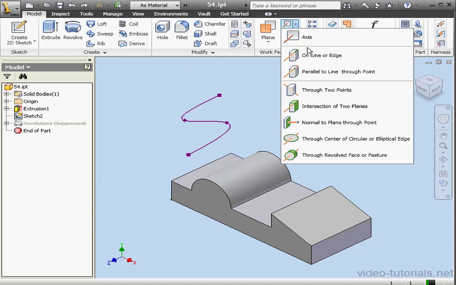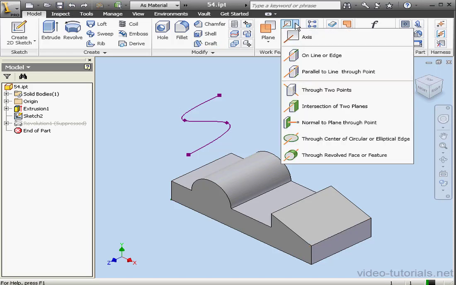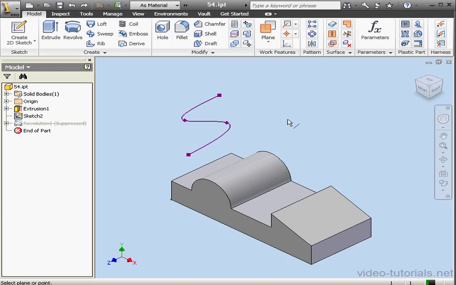The next option is the intersection of 2 planes. I'm going to select this planar face and this planar face, and here's our axis. Let's undo again. Next option, Normal to Plane through Point. Let's select this plane and this point, and here's our axis.